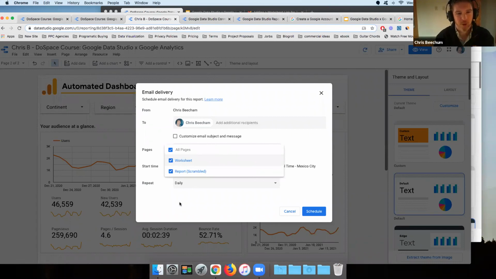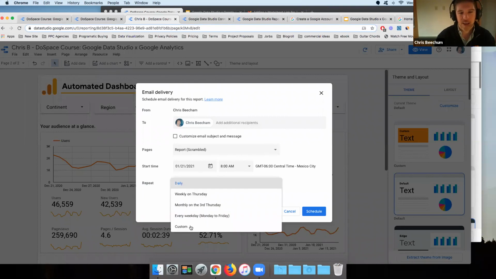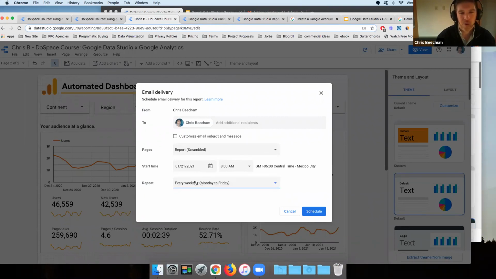I don't need to send myself the worksheet. I just want to send myself the report. And I don't want to see it every day. I just want to see it once a month on the 3rd. That's kind of random, but okay, schedule that.